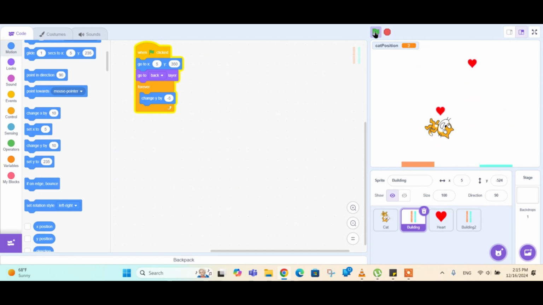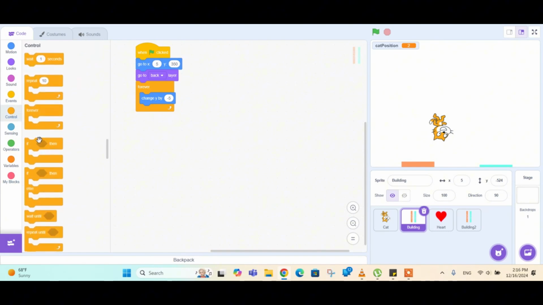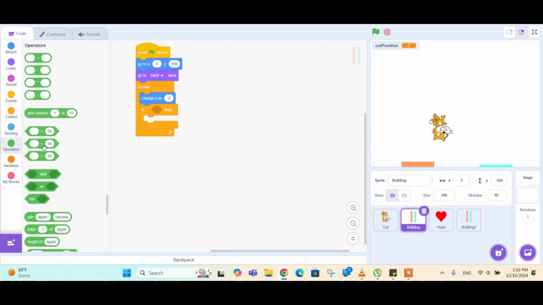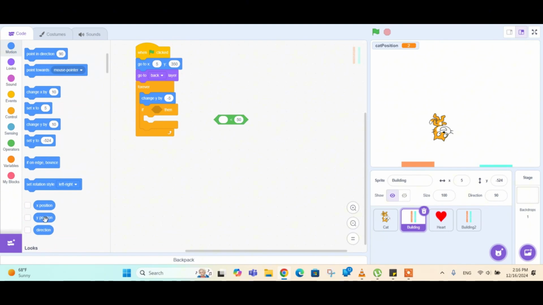The building sprite scrolls downwards, but it is stuck once it reaches the bottom of the stage. Now let's make it go back to the top of the stage once it has reached the bottom part of the stage. For that, let's go to the Control menu and drag an If block as shown in the video, inside the forever loop. Now let's go to the Operator menu, and drag a less than operator as shown in the video. Next, go to the Motions menu, scroll downwards, and drag the Y position block inside the less than operator as shown in the video.